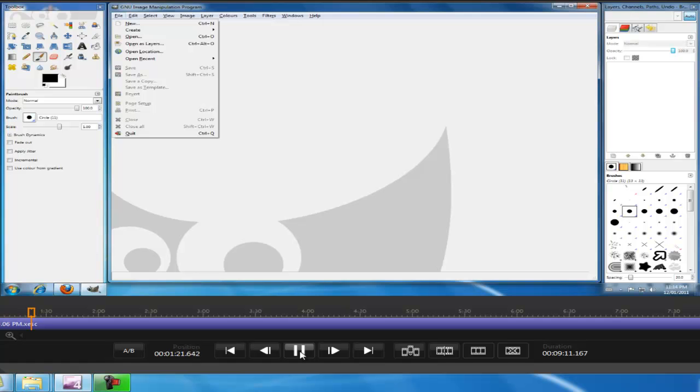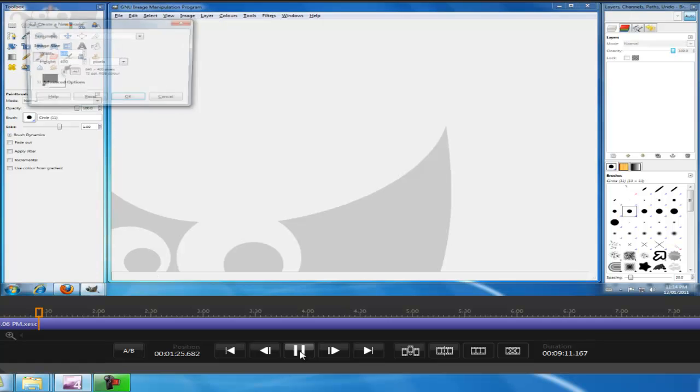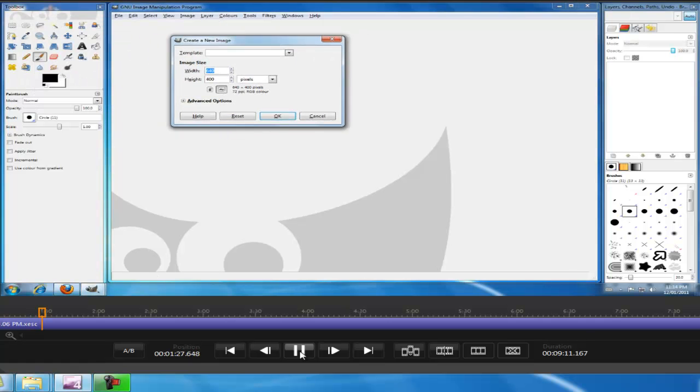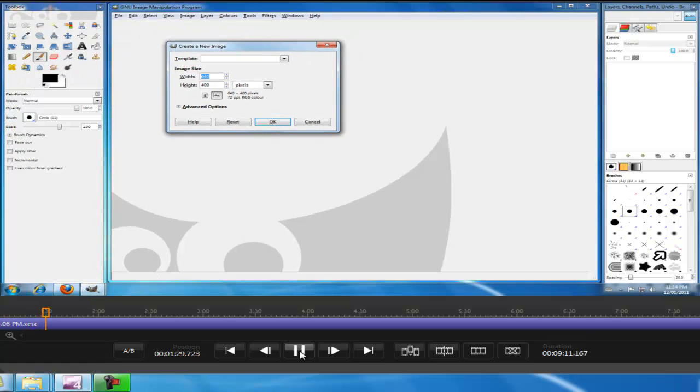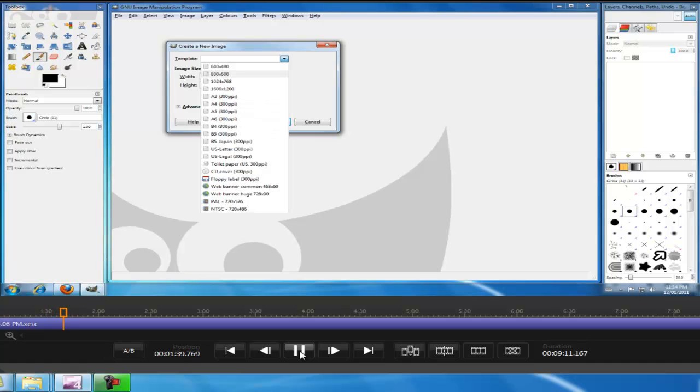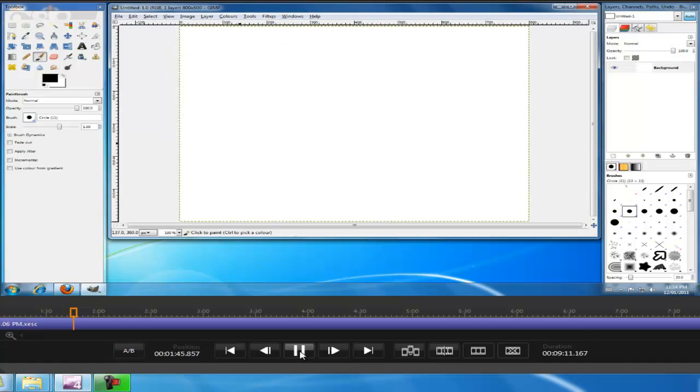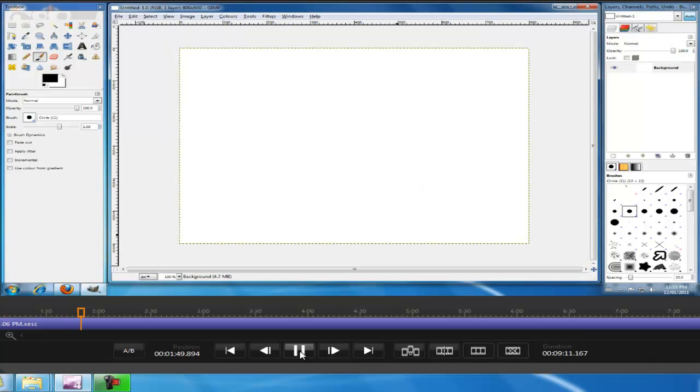So once you have GIMP open, just click on File, click New, and a dialog like this should pop up. From here we're going to create our image size. You can customly create it here, or we can use a template. I'm going to use a template that is about 800 by 600. And I click OK. Might have to readjust it again to make it fit your screen.